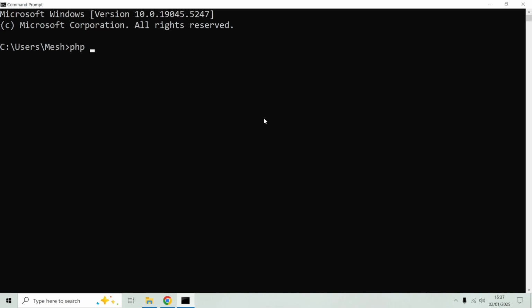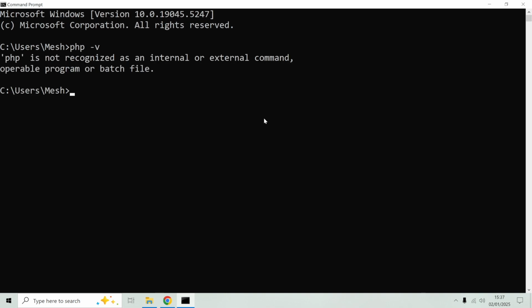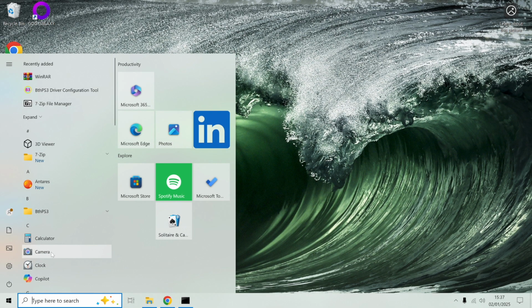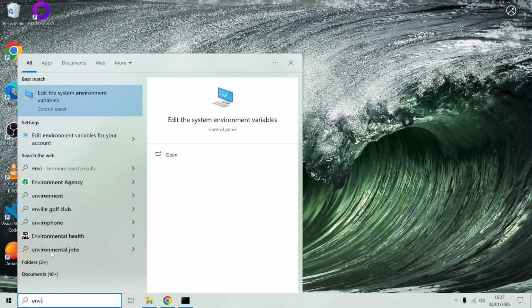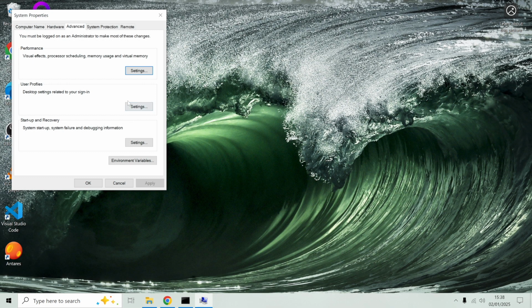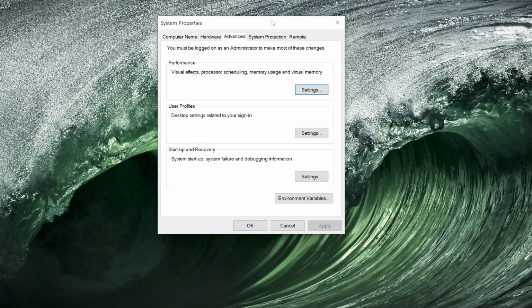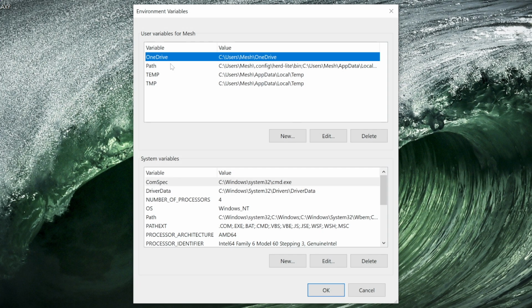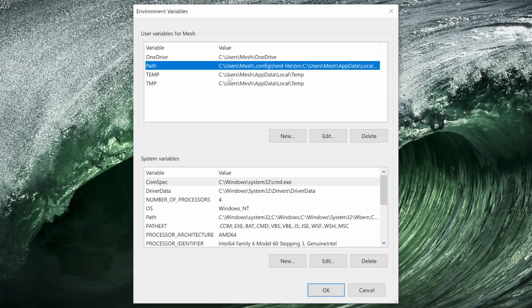Type in php -v. That's not going to work, so we actually need to make it so that PHP can be reached. So we need to set up an environment variable, so click on the start button again, type in environment, and you'll get the option edit the system environment variables. Click that, and then click the environment variables button, and then left click the path variable, and then click the edit button.